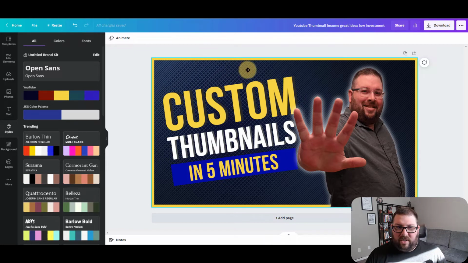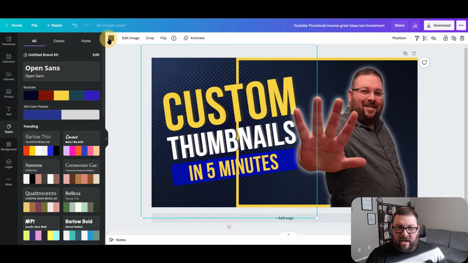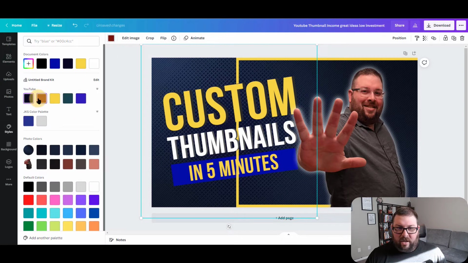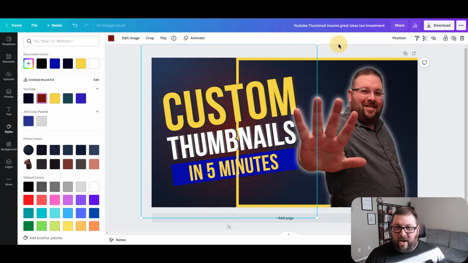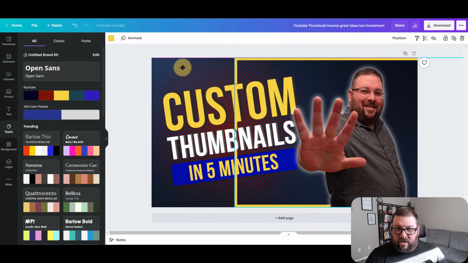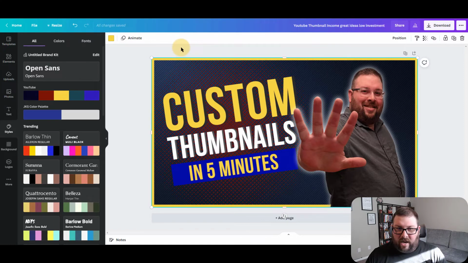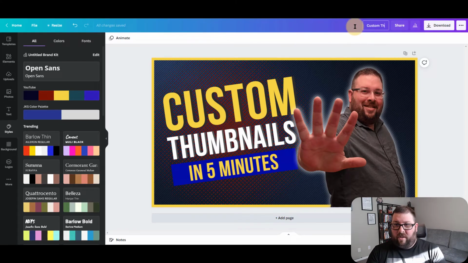But what I'm going to do is I see this background here, and I know that there's a spot where I can actually make this look kind of poppy, right? So now I just realized, I can update that background and give it kind of a red background. So now it still falls within the colors that I normally use. And now I have a bright and flashy thumbnail. That's it. We're done. So now I'm going to say custom thumbnails in 5 minutes.